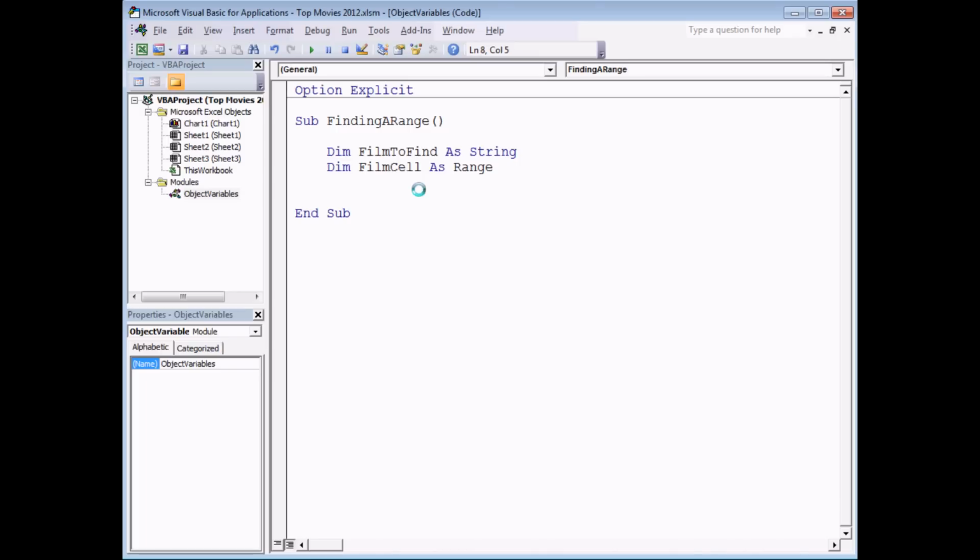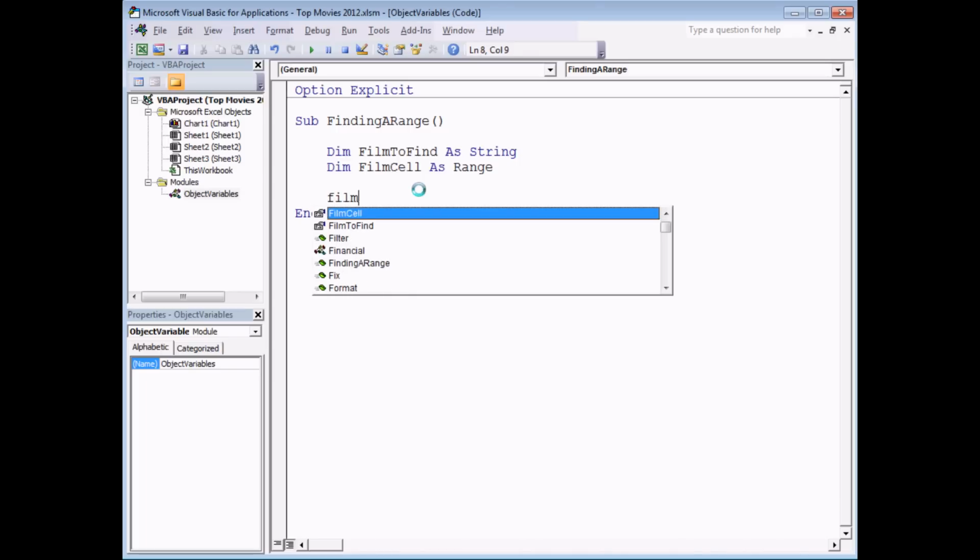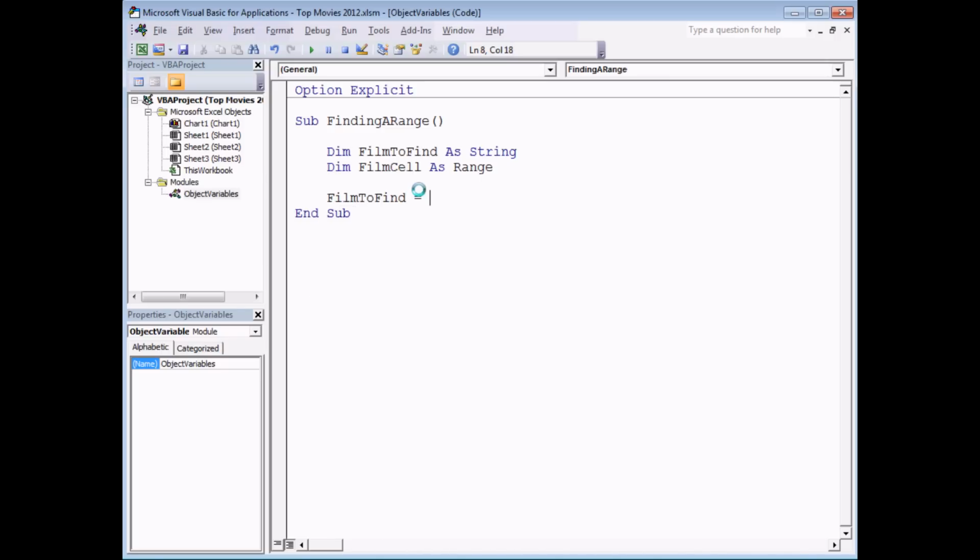To prompt the user to type in a film name, we're going to use an input box, and to make that work we need to say filmToFind. Because it's a basic data type variable, we do not use the word set to store information in a data type variable, so filmToFind equals InputBox, and then I'll tell the user to type in a film name. Quick and simple. At that point, what I want to do is take the value stored in that variable and search for it in the list of cells on sheet 1.